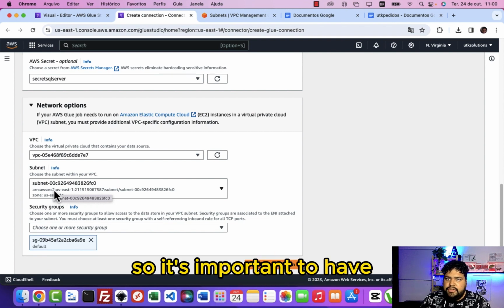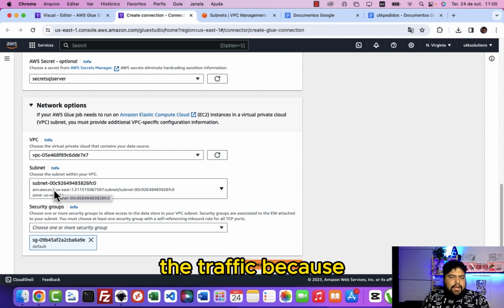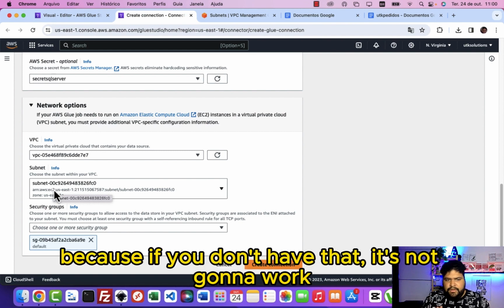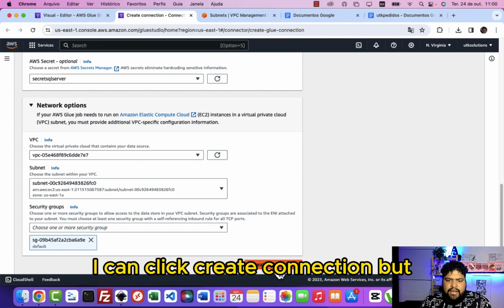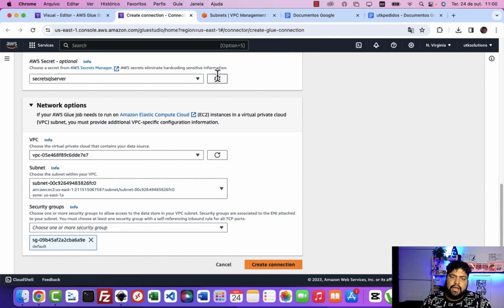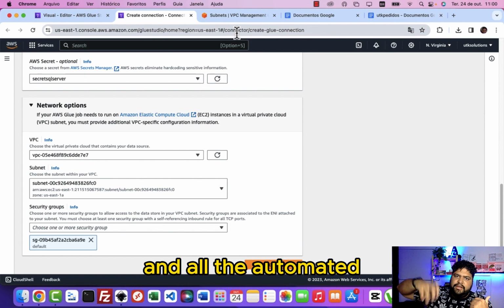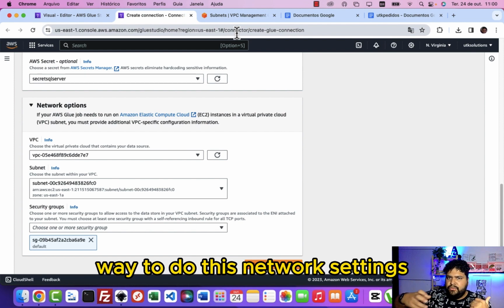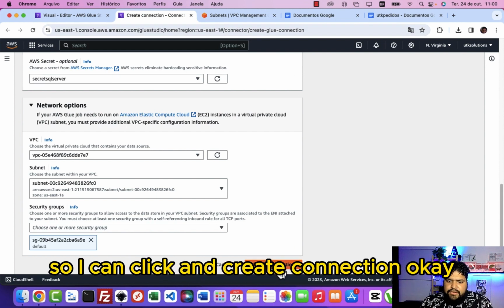So it's important to have free IPv4 for the traffic, because if you don't have that, it's not going to work in the right way. So I can click create connection. But as I said before, I use the VPC, all the automated way to do this network settings, they're responsible to do all that. So I can click create connection.